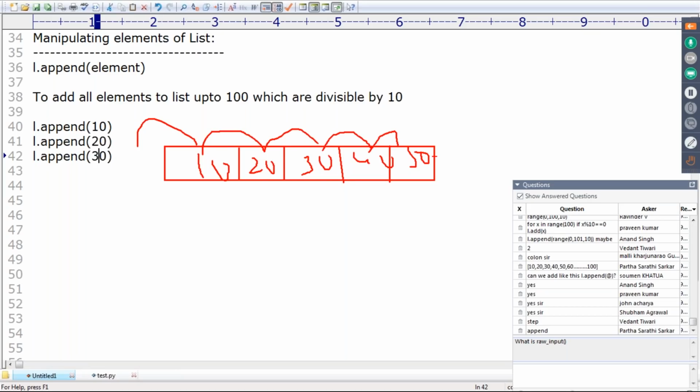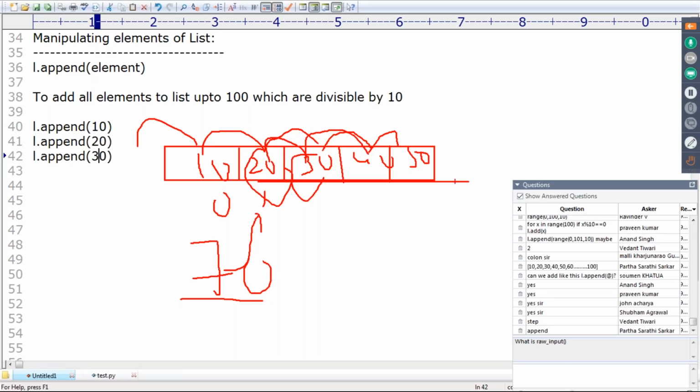But what if I say, don't add at the last position, I want this element in a specified location? Suppose I want to add 70 at index 1. Then 70 will be added, and the already existing 20 and 30 will be moved to the next positions. All these elements will be shifted, one vacant cell will be created, and in that vacant cell 70 will be added.